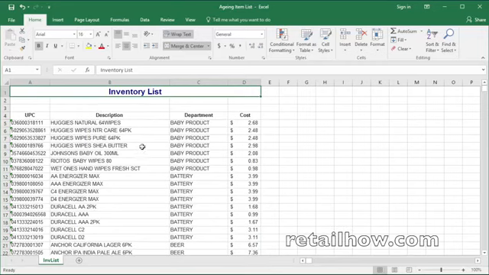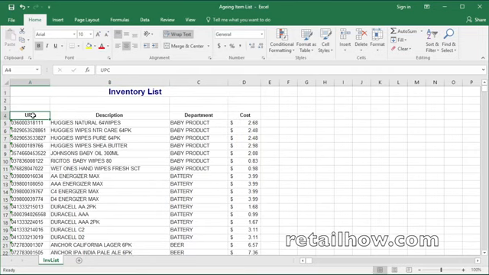In this tutorial, I will show you how to make an aging item list. Suppose you already have the inventory list, as the one you saw here. If you do not have one yet, you can get it by exporting from the POS system, or you can create your own. If you already have one, let's get started.